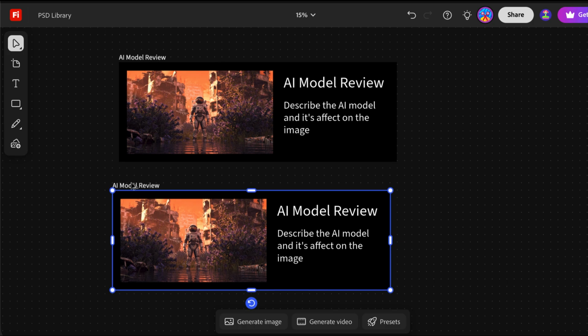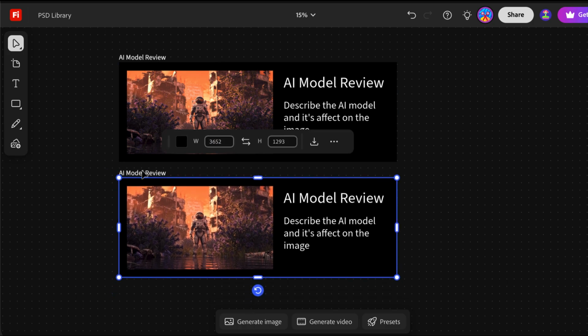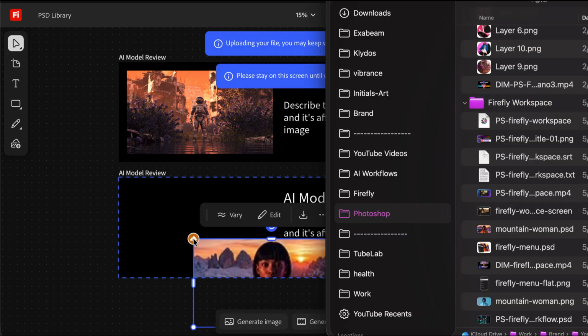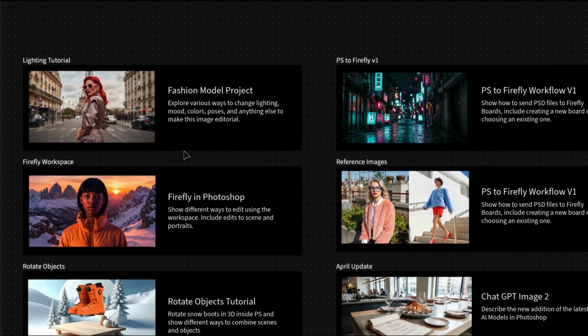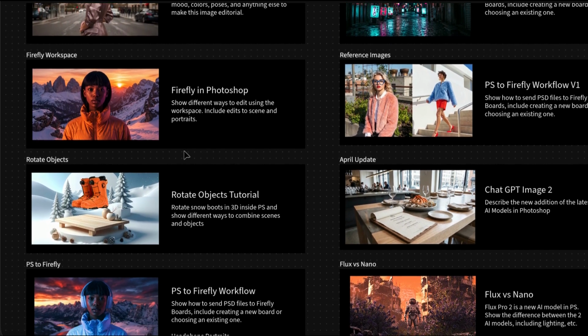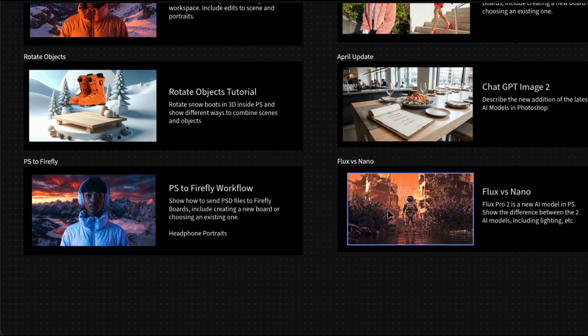Hold down the Option key and duplicate the artboard to make another one, and drag in another PSD file. Now you have a Photoshop library with your files available all in one place. What an easy workflow and a cool way to make a visual library of your work.